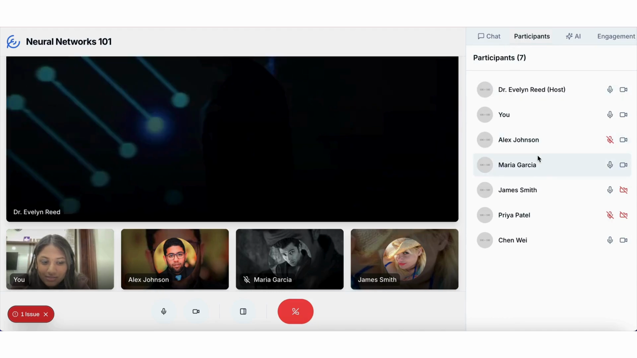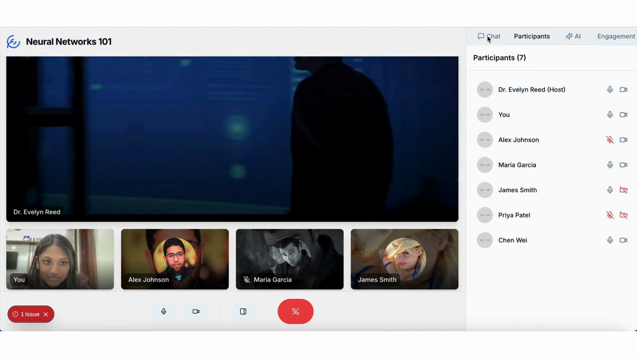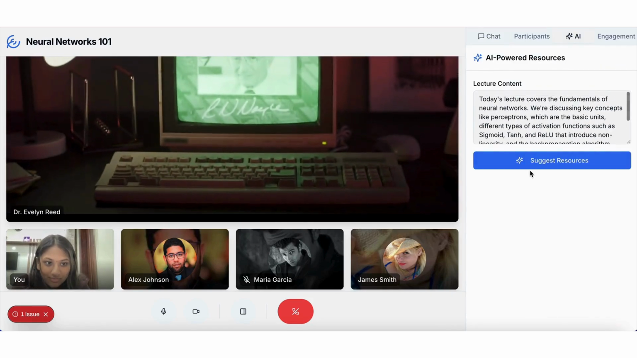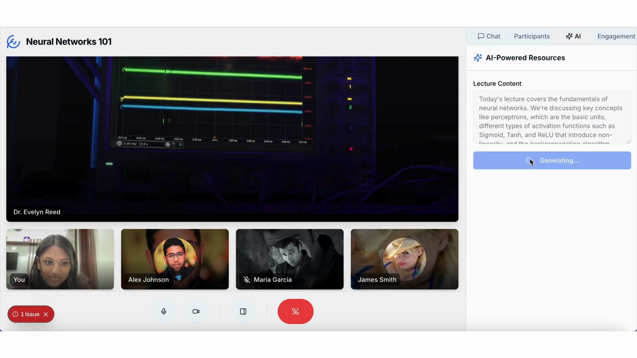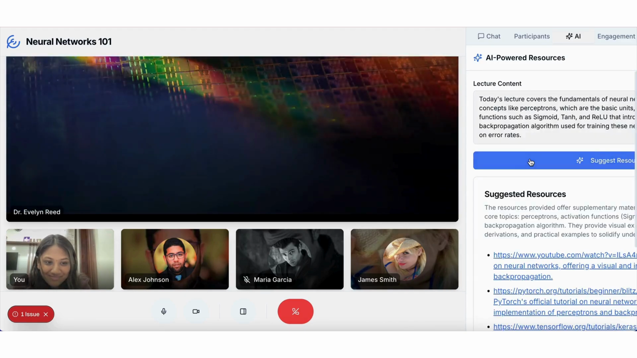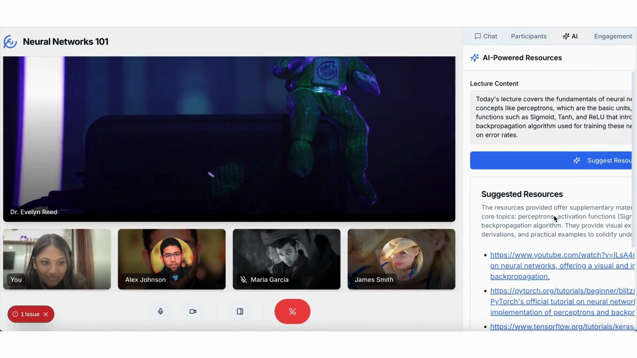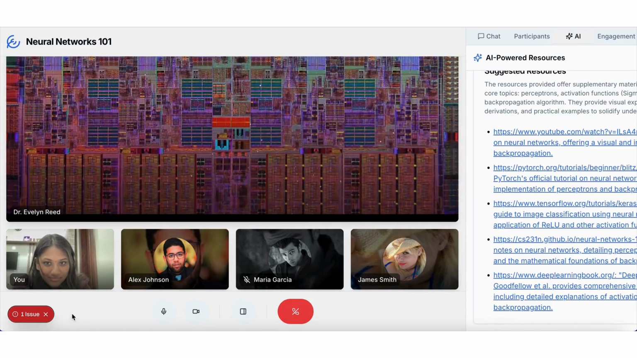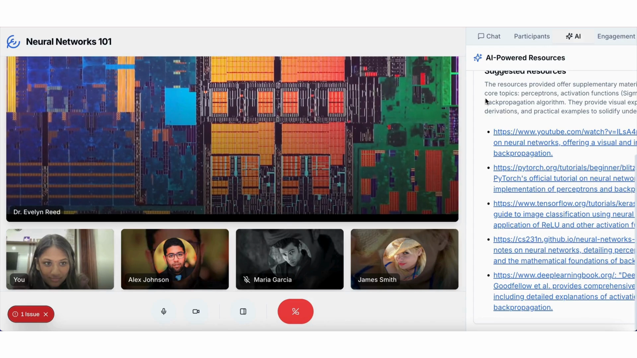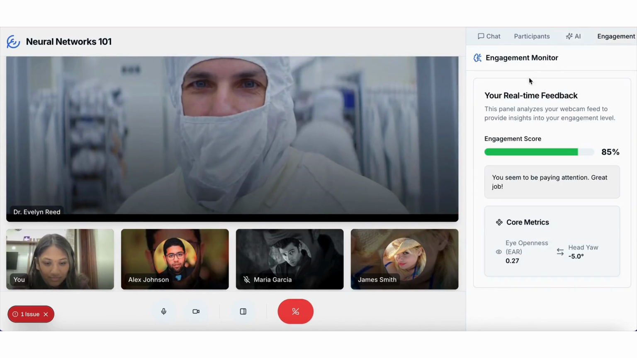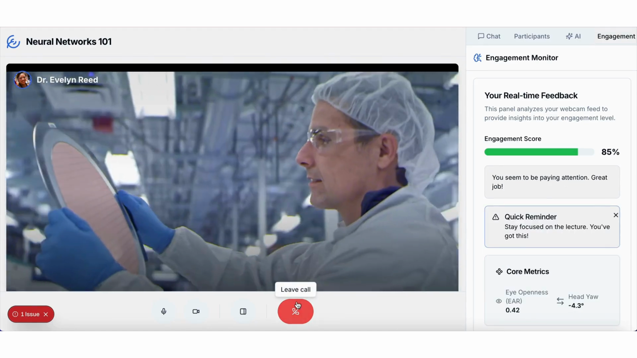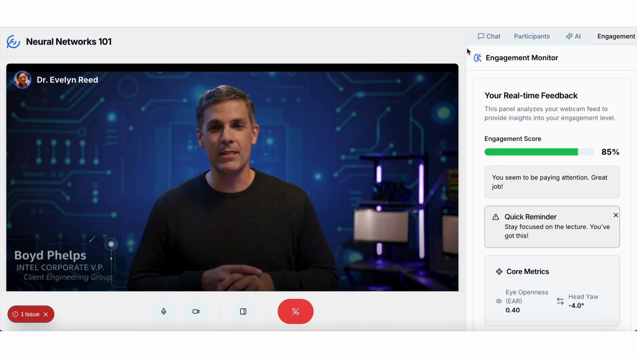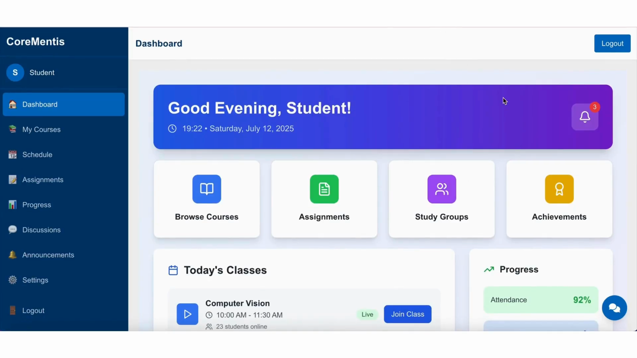We can also check the participants in the meeting, and the interface is very clean, similar to Google Meet or any other video conferencing app. We can also generate AI powered resources based on what is being taught in the class. As you can see, this is a video from Intel that presents the topic neural networks. So the content related to neural networks is being suggested by the AI powered resources. This real-time engagement analysis will help a lot to improve the students' concentration in the classes.